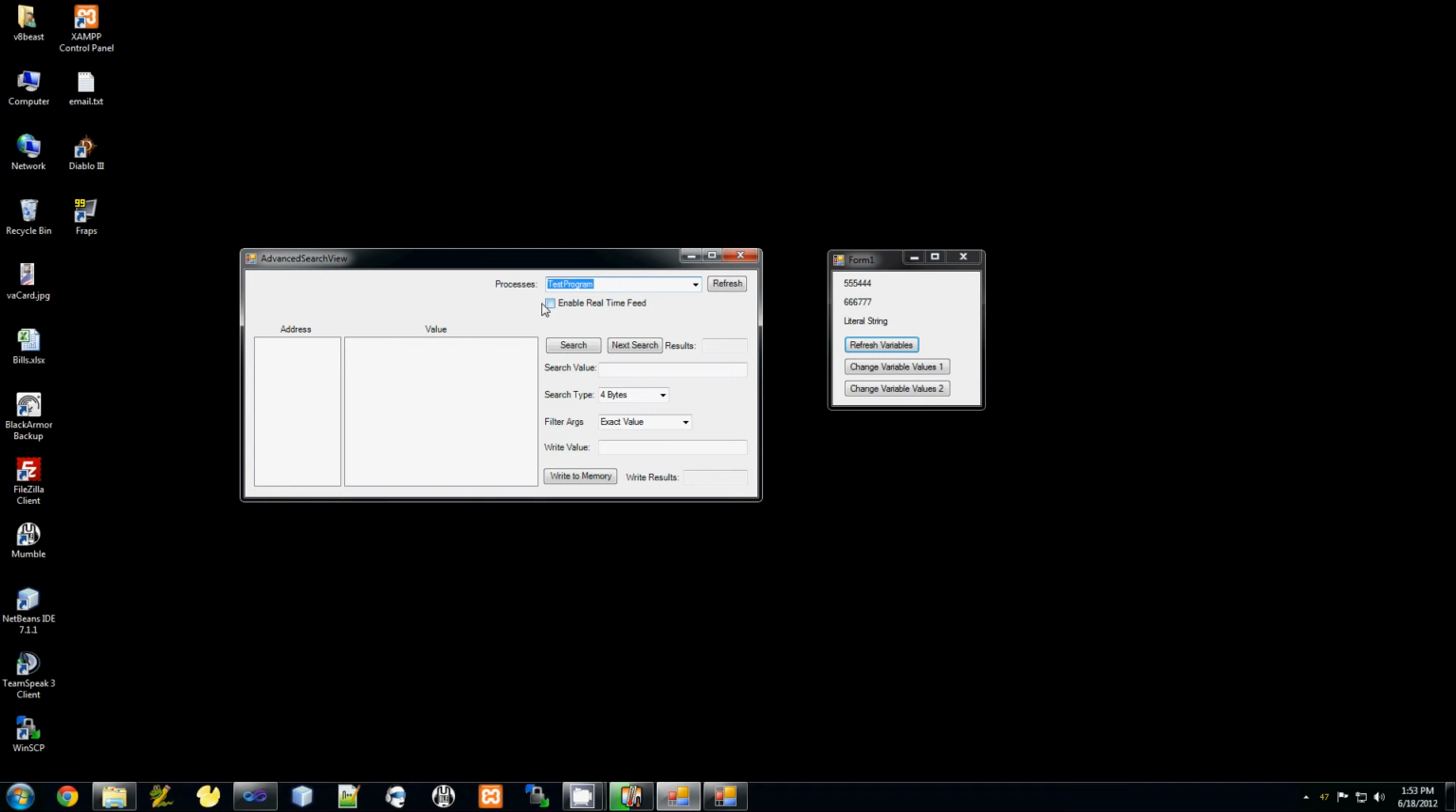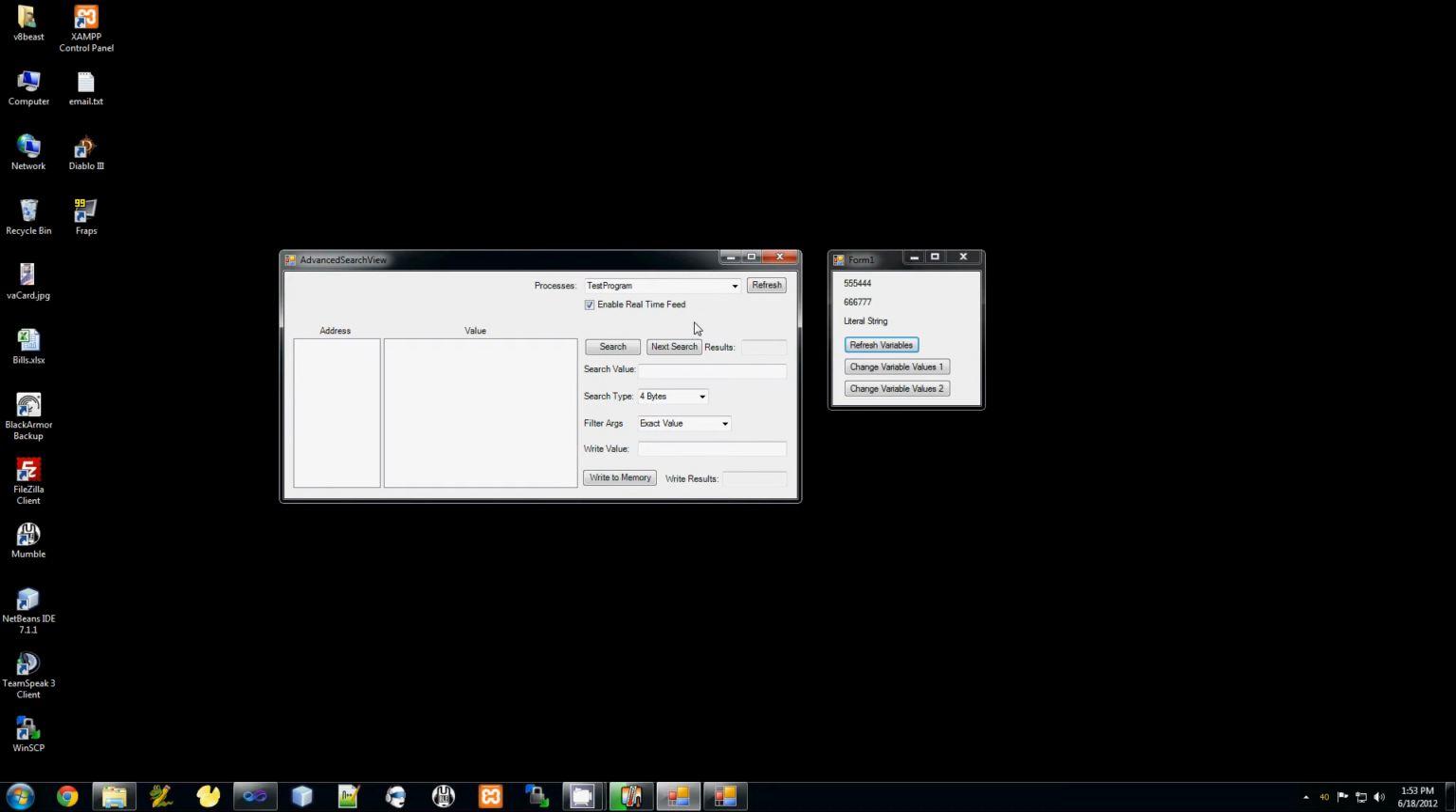All right, we're going to enable the real-time feed on here, so it gives us what's currently in memory at whatever we're evaluating. So one thing real quick is this 555444, that is a 32-bit integer. So stored internally, that's 4 bytes, and then our literal string is in wide character format, so it's going to be 2 bytes stored internally. But okay, so first off, let's search for 32-bit integer.